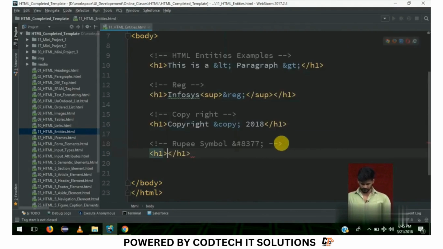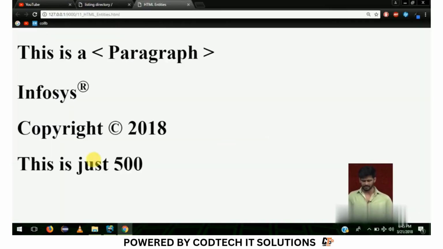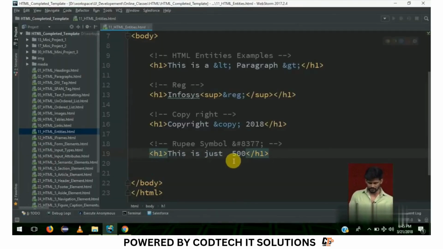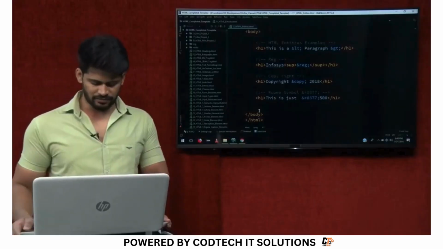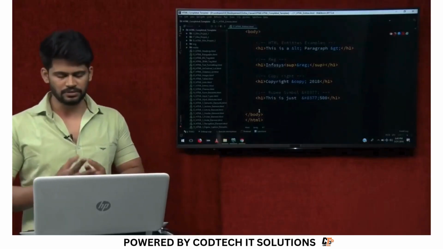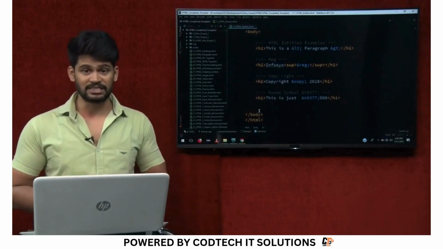And the last one, let me show you the rupee symbol. In an h1, this is just 500. Before 500 I want to add a rupee symbol, and for that this is the entity. Yes, the rupee symbol. This is how we display HTML entities. A lot of HTML entities exist, so you can use one or another. These are simple examples of HTML entities.